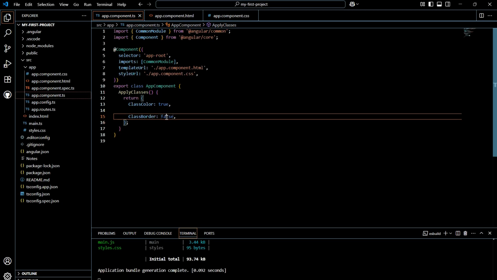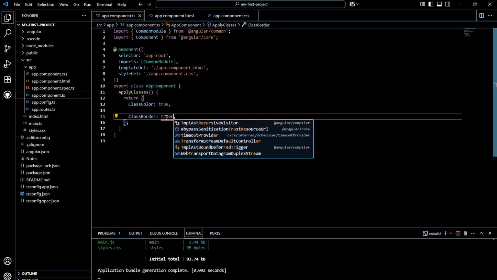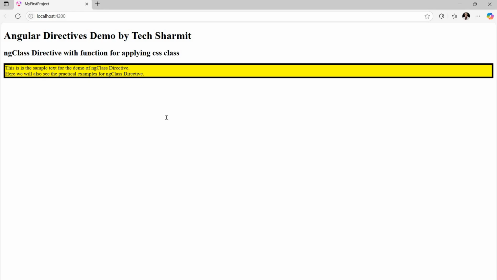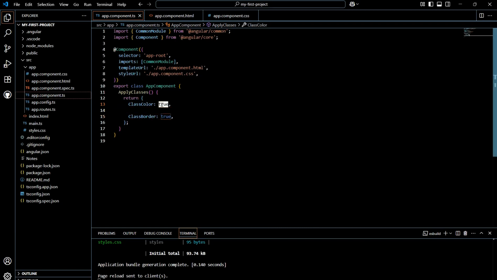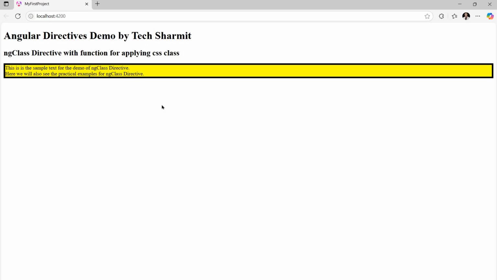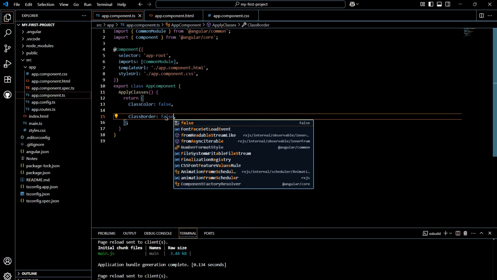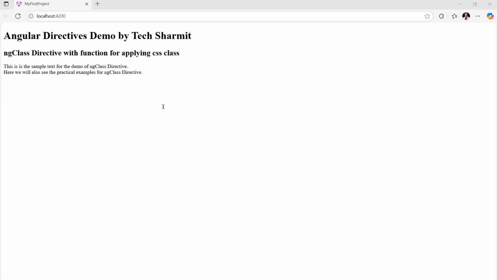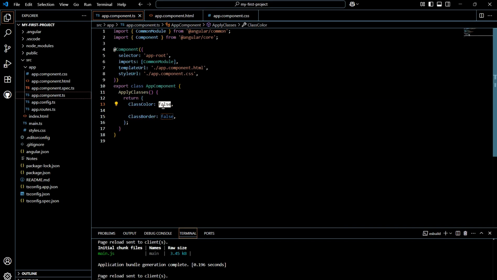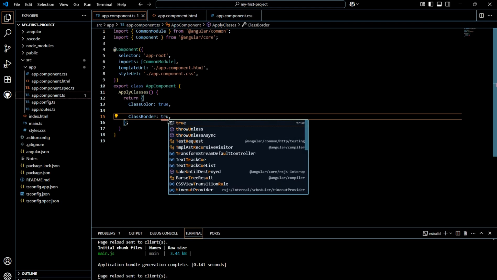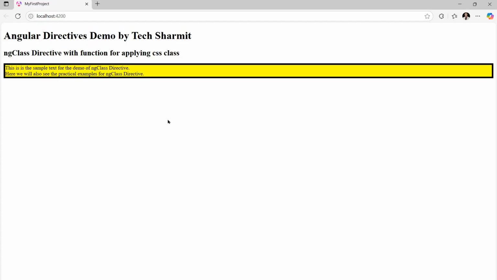It applies only the yellow background. But if you want to apply the border as well, you can change the value, and now you can see it is coming with a border. If you make the first one false, it will only apply the border, not the color. So in short, everything is dependent on these two variables. If you make both false, it will not apply any CSS class because both values are false. If you apply both values as true, it will apply all the properties because both classes are active.